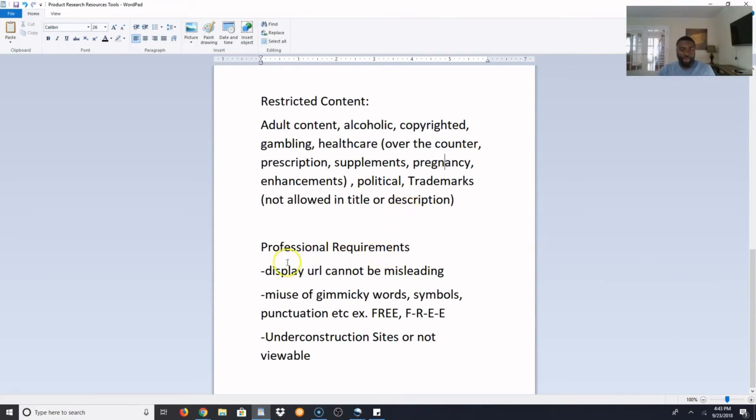So, professional requirements: your display URL cannot be misleading. Basically, you can't have a URL that says freeproducts.com, and people get to your site and it's not free products. And you can't misuse gimmicky words, just anything that's trying to deceive people, or use a lot of symbols or punctuation.